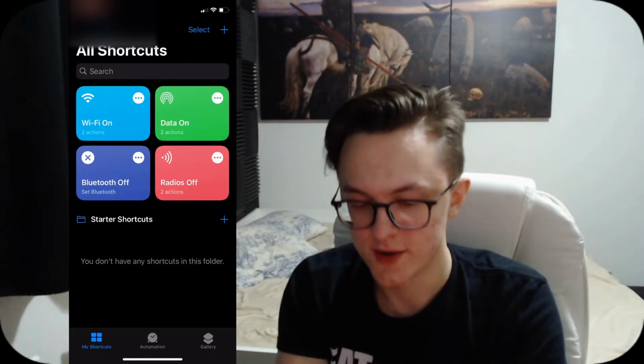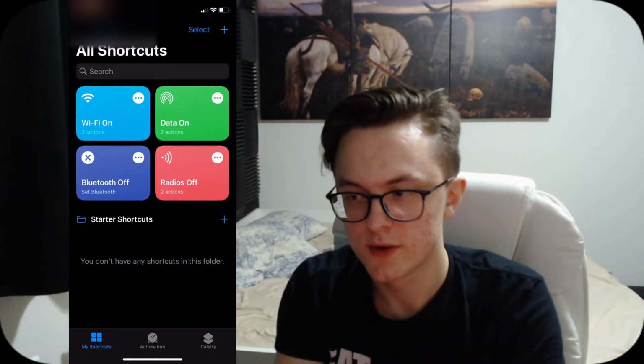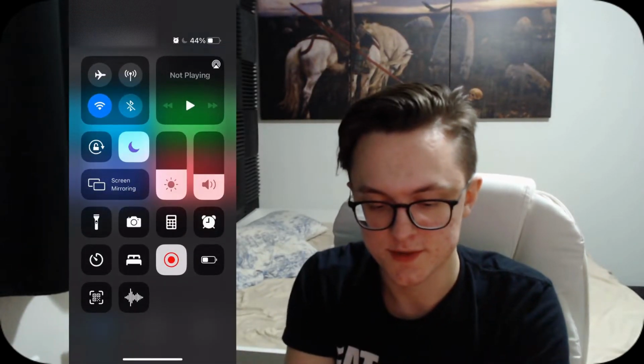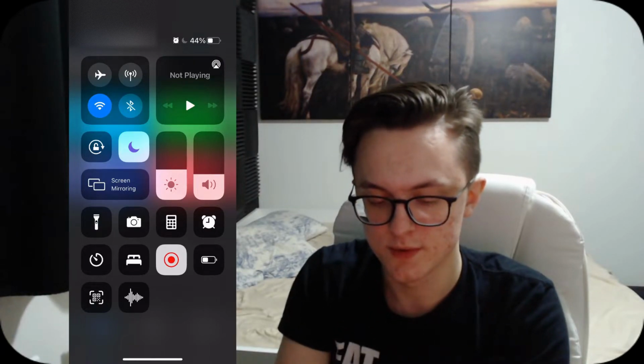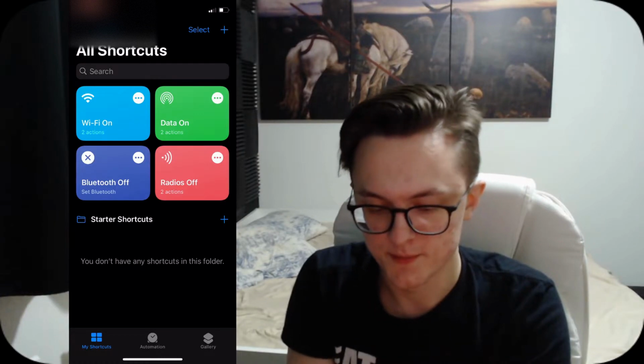And then there's the radios off. And the radios off, of course, turns literally all of these options off. So it'll turn off your Wi-Fi, your Bluetooth, your cellular. So here is how you make one of them.